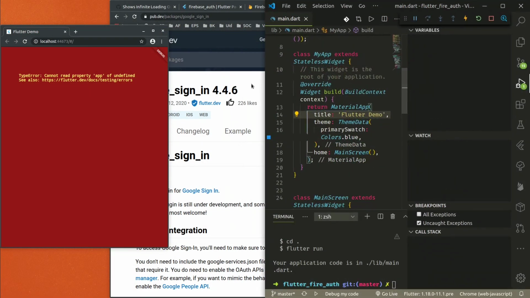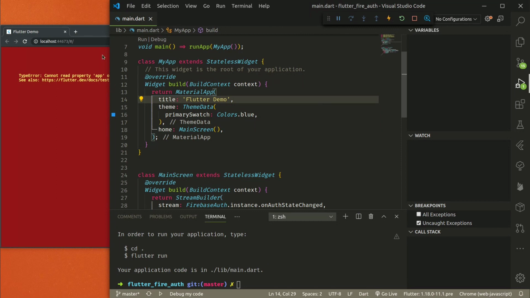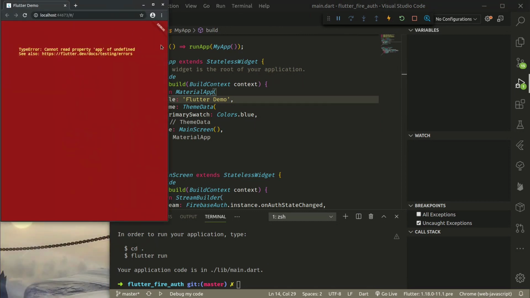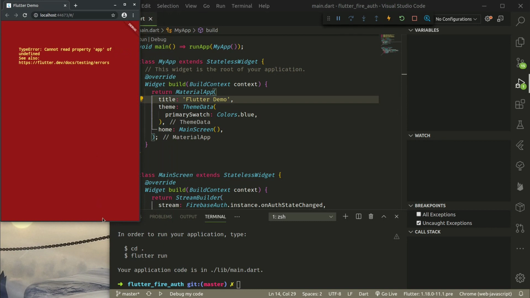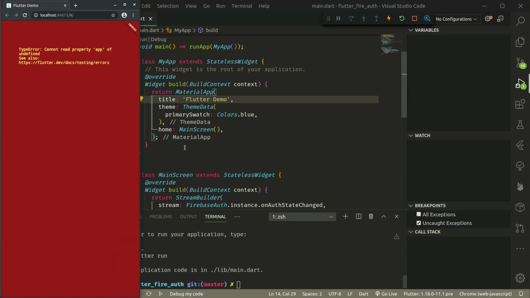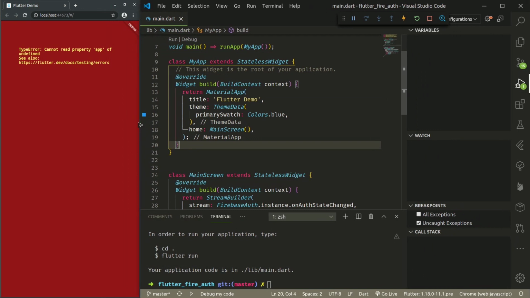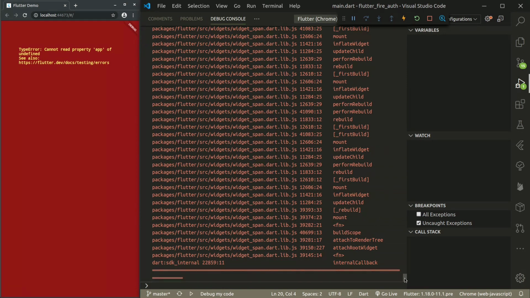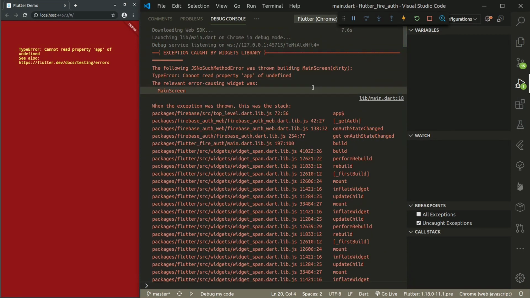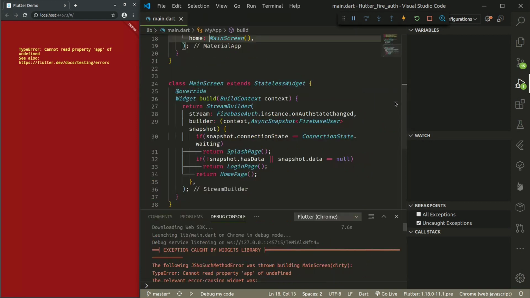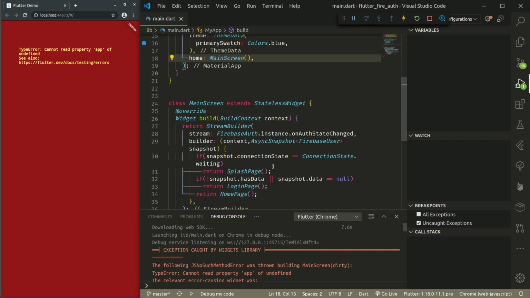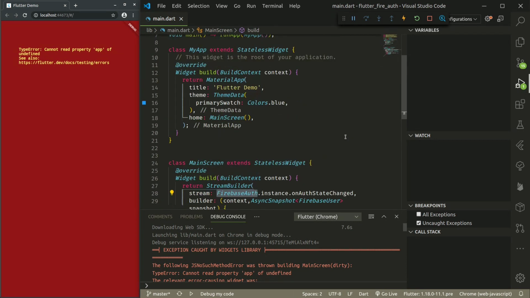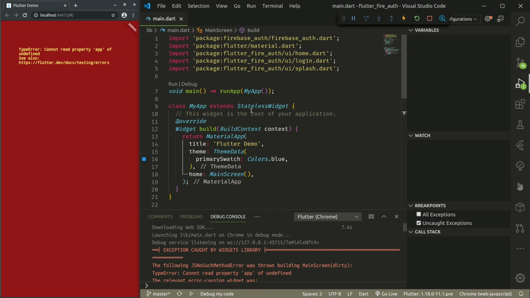So let me just tile these windows. Okay, this cannot be smaller than this. So, okay, let's check the debug console. What is causing the problem? Okay, main screen cannot read property app of undefined dot 18. So I think this is because of the Firebase authentication stuff. We have not yet set up the authentication or Firebase plugin to work with web.